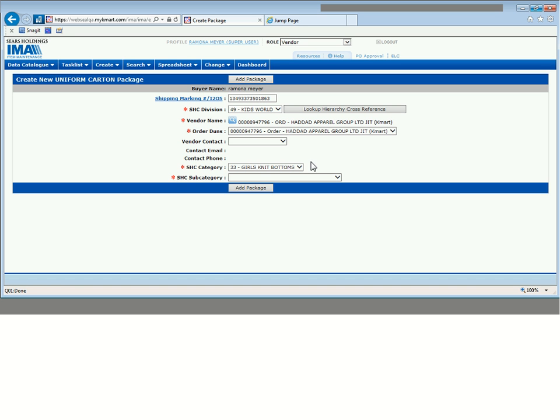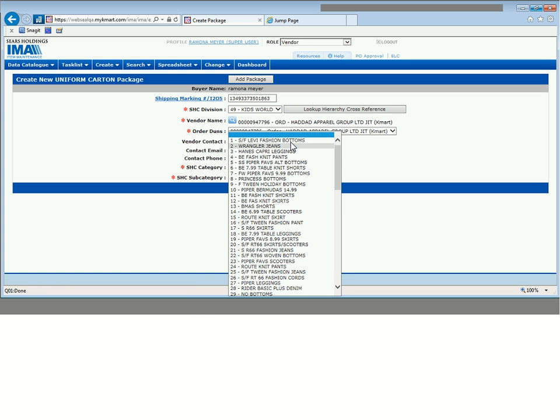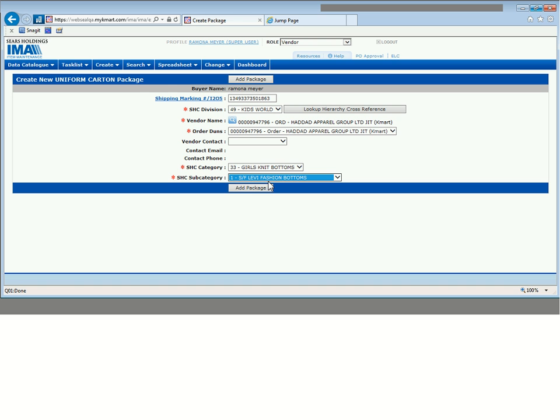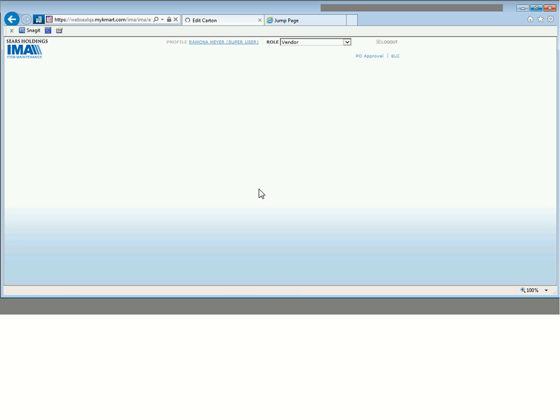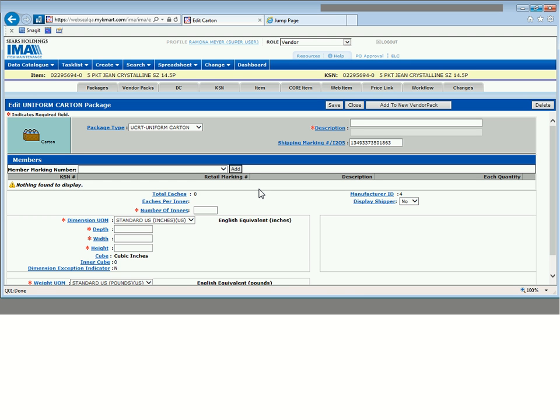Okay, so next you will see the SHC category is already selected for you. You just need to select the subcategory. And then you will click Add Package. So the single edit for the uniform carton will display. Here under package type, you can see the uniform carton is selected. So we are going to enter a name for this.